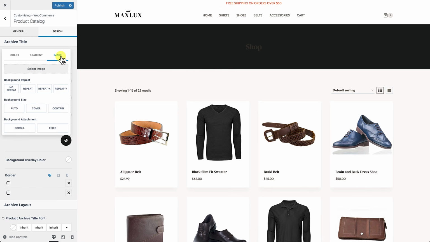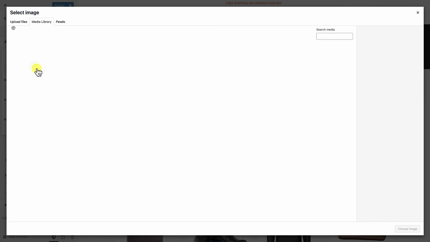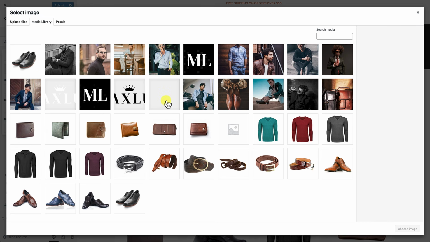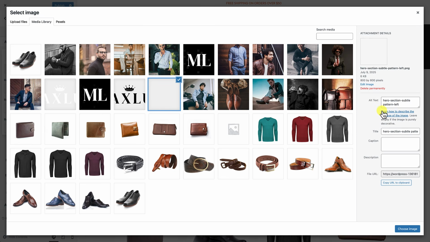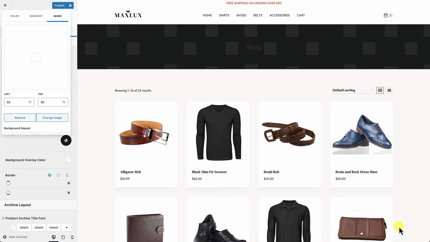So I want to select the image tab, click on select an image, and we'll use that subtle pattern that we uploaded earlier on to use on the home page. You can find that in the files that are downloadable in the description below. Okay, so now I've gone ahead and added our subtle pattern there.